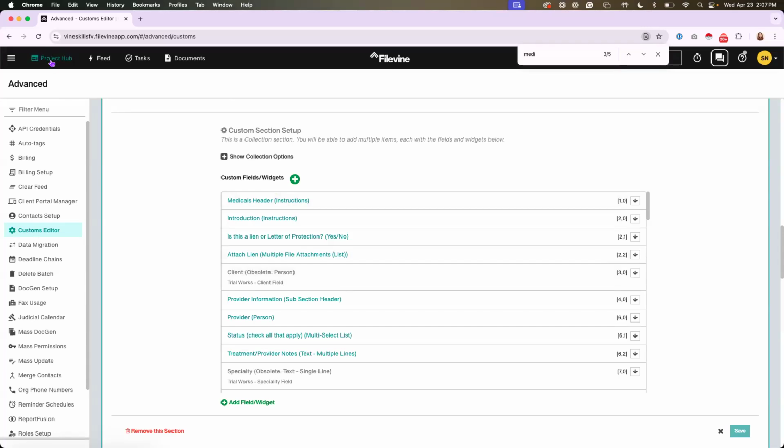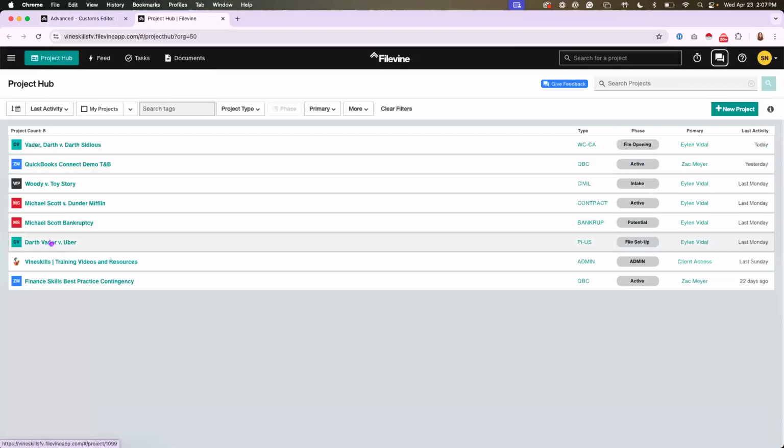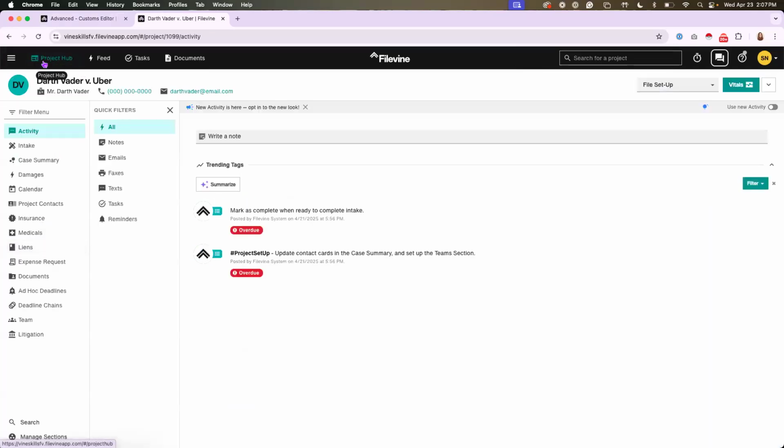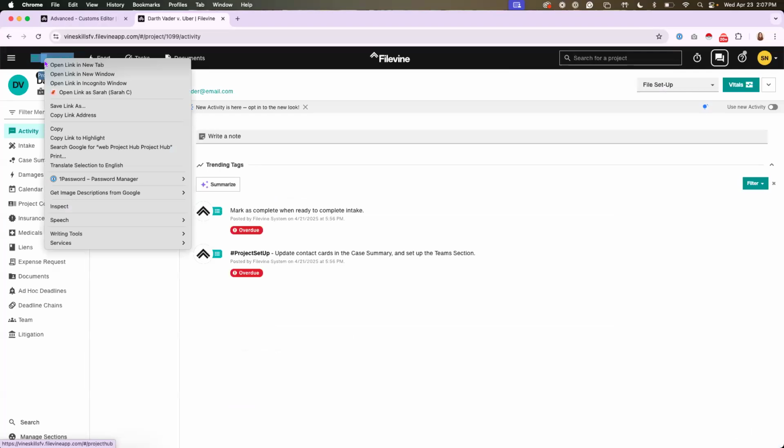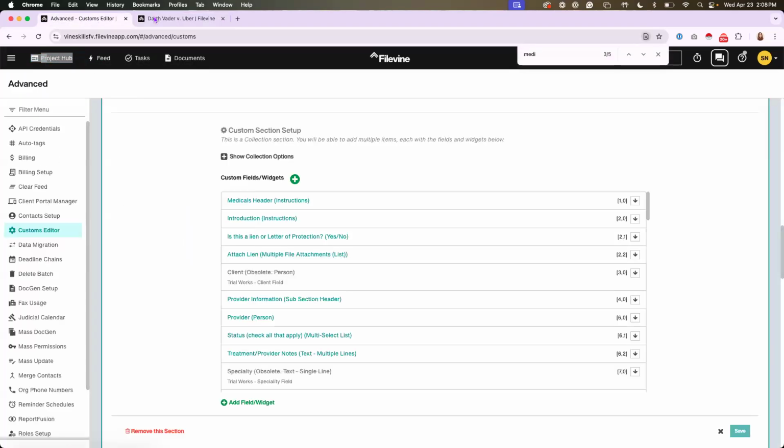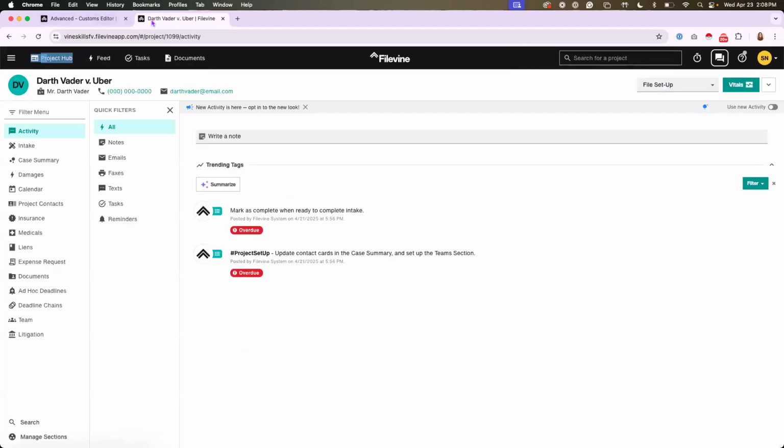So I'm going to go back into Darth Vader. Should have left that tab open. Another little trick there, I don't know if you guys noticed that, but if you right click on any hyperlinked item in Filevine, you can open the link in a new tab. This actually does work across all browsers. I don't know if anyone knows that trick, but I use it very often. That way I can have multiple tabs open and I don't lose my spot. It's a little trick for you guys there.